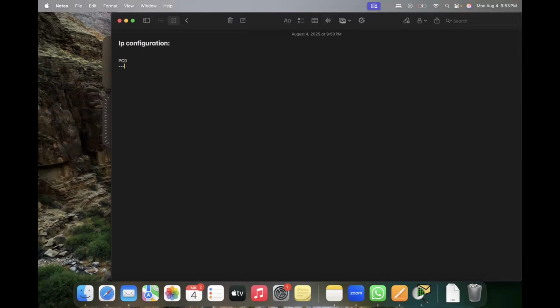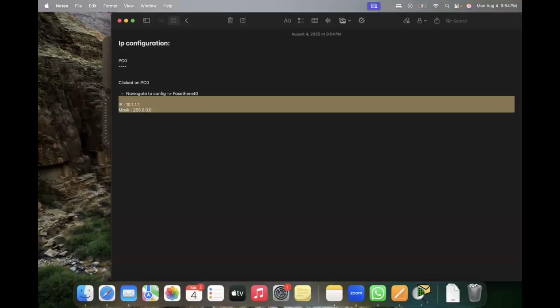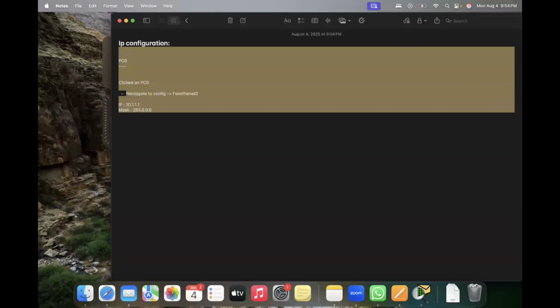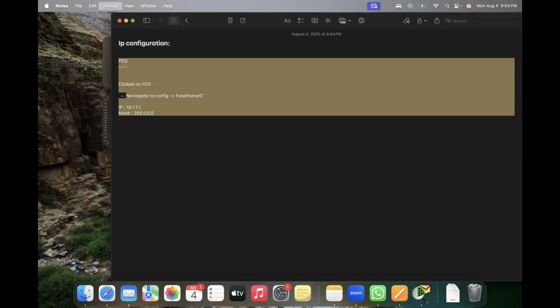PC0. I clicked on PC0. Then what I did, navigate to config, then navigated to fast Ethernet 0 and filled the IP 10.1.1.1, mask as 255.0.0.0, and all the way I did for other PCs as well. I hope the screen is visible and everyone is able to see the text.